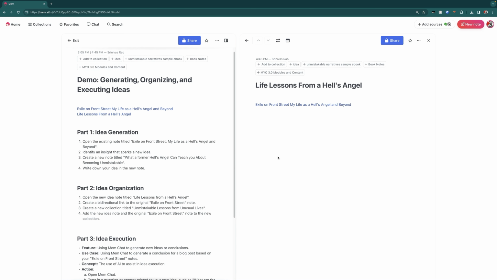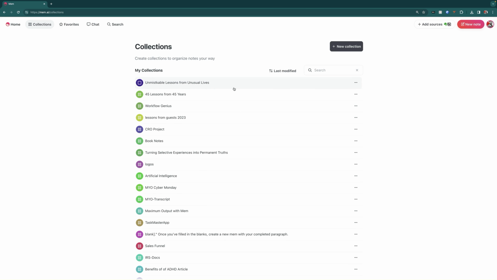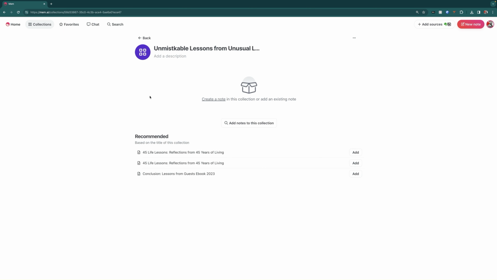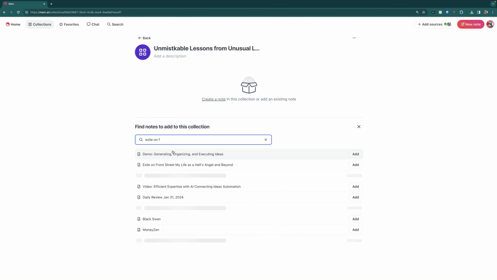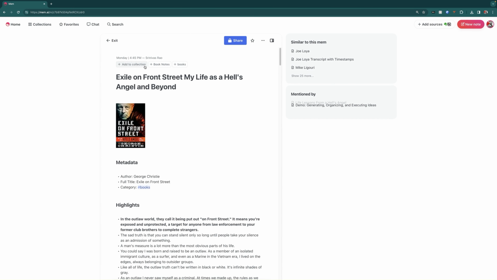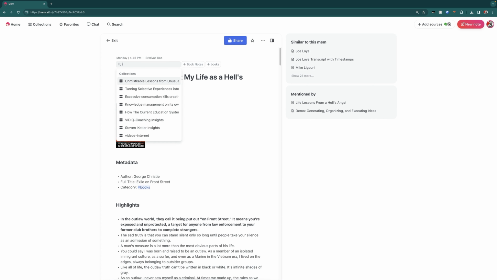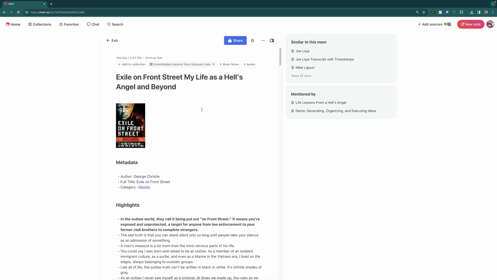One of the things we can do is create what are called collections. Collections basically are tags. In this case, what we've got here is a collection, and we can add notes to the collection either by adding them here. So we might say, look for Exile on Front Street. So we can add them through search. But we can also add them as tags right here, and then they get added to that.